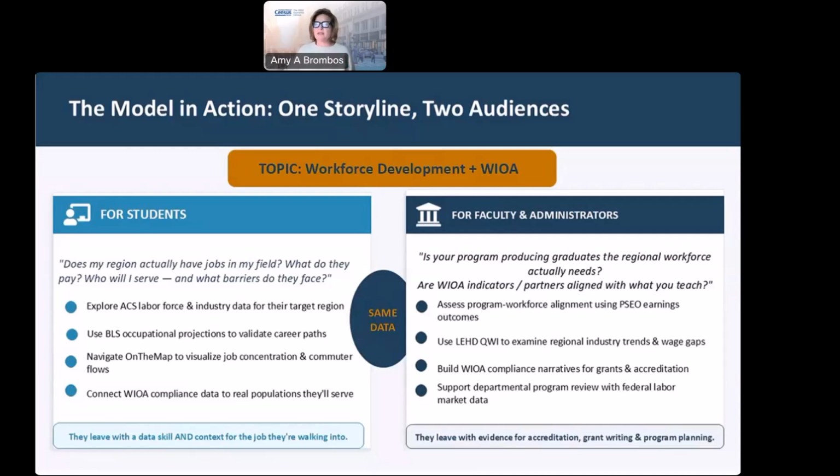And I'm going to use a real example from work I've done with a couple different universities. So let's look at workforce development data. This is really a very relevant hot topic right now.